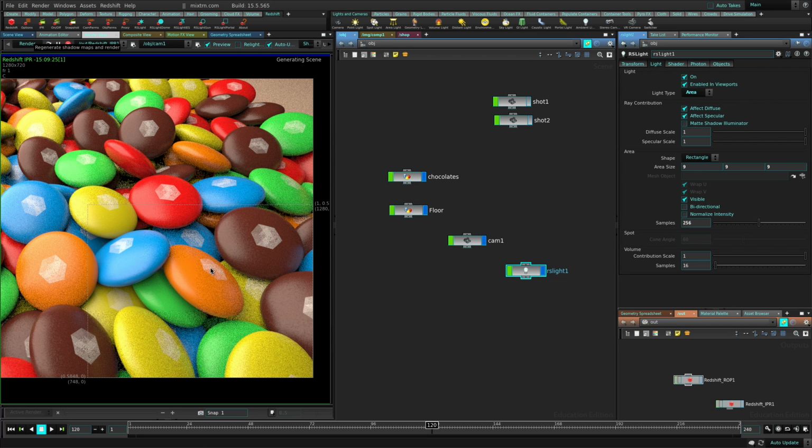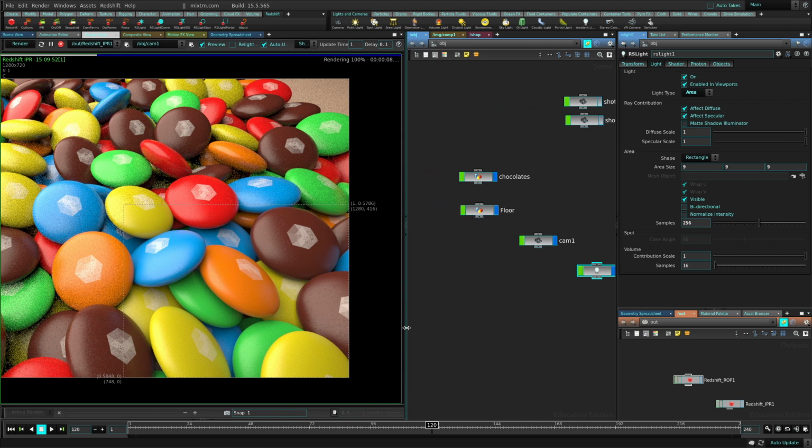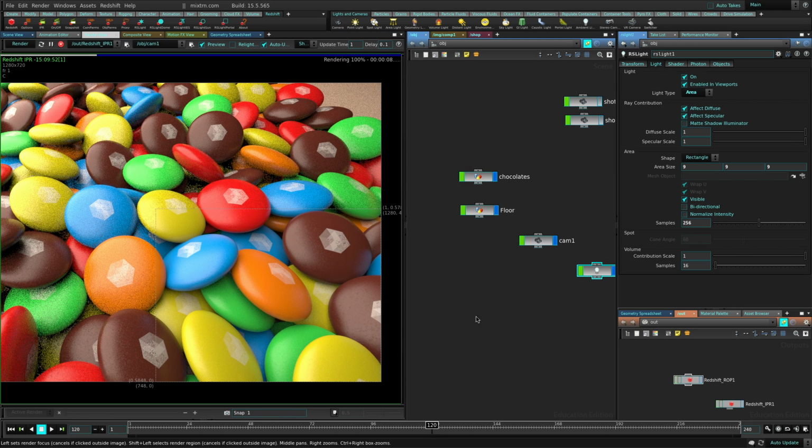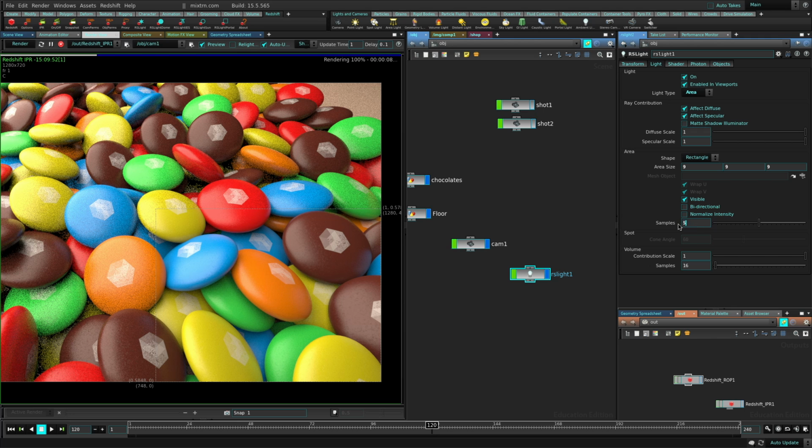And you can see all the shadow noise and direct specular is gone. If you still see some noise, you can make it higher, like 512. Now all that noise is gone just by giving it more samples. You can see this side is very noisy.